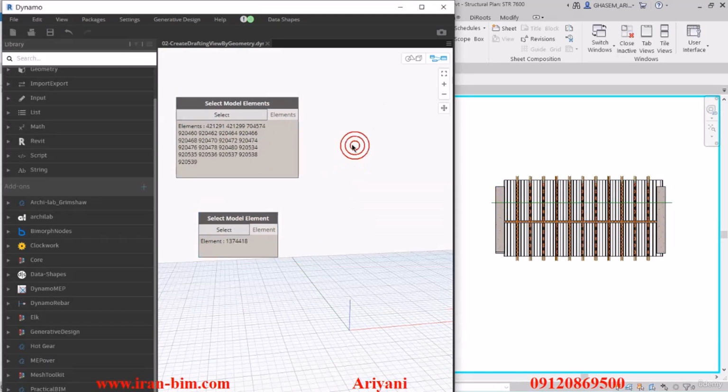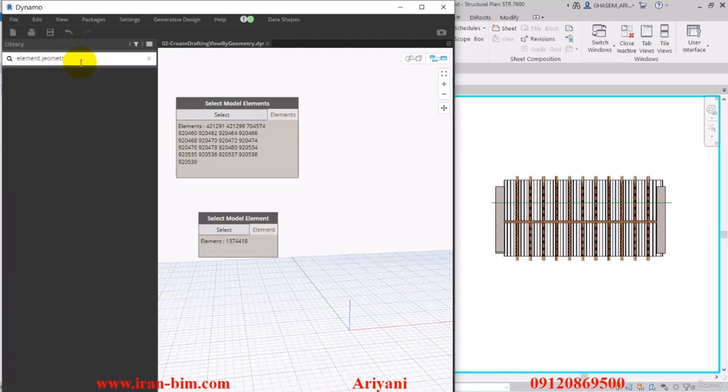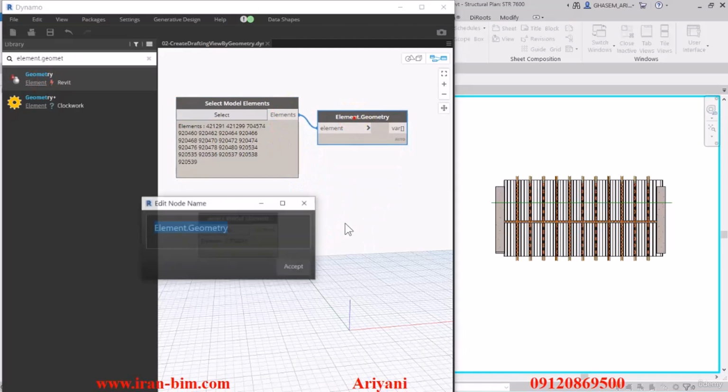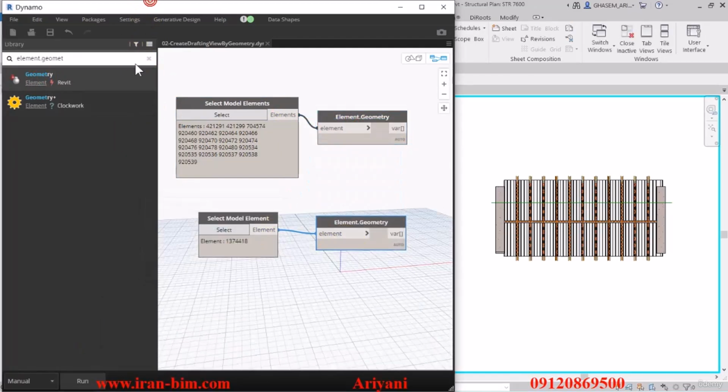After that, we can go over to the search bar, and this time we can look for element.geometry. Now this allows us to see the items in the background of the Dynamo as well. So I'll open up the geometry and connect it to the elements. After that, I'll get a base copy of it and connect it to this one, and then I'll hit run. Alright, we'll just have to wait for it to process the commands and then give us the results.